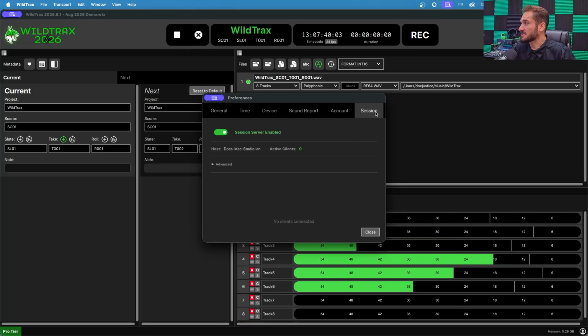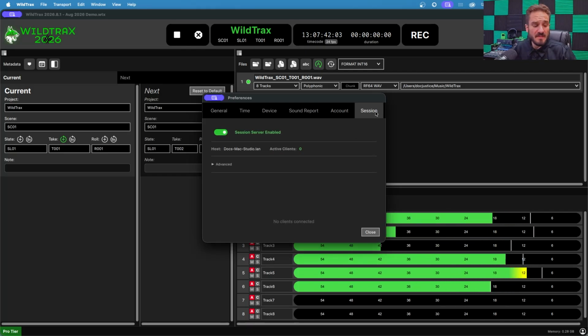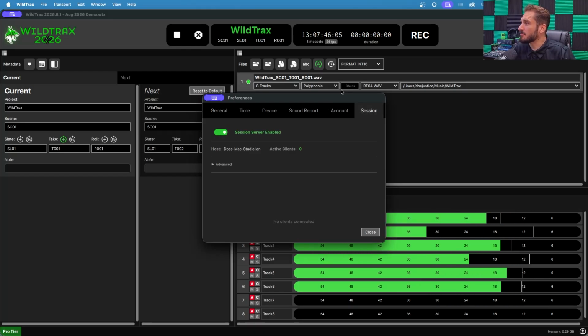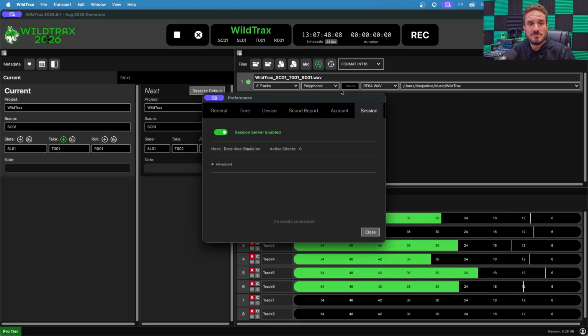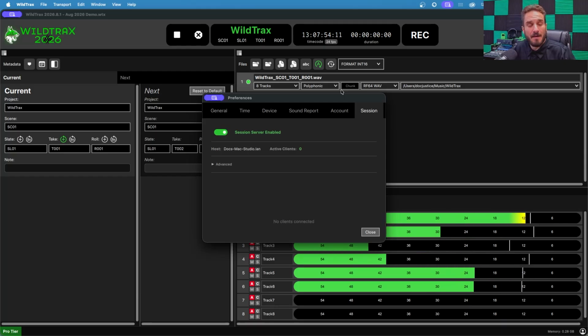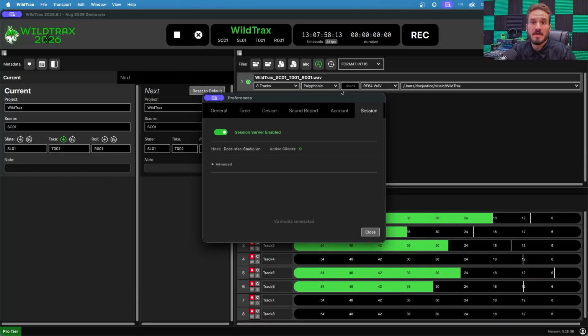Lastly is our session. We have our WildTrax enabled to connect to other users and other devices. WildTrax A2 is available on the Apple App Store as a completely free download. And WildTrax A2 is for iPhone or iPad.